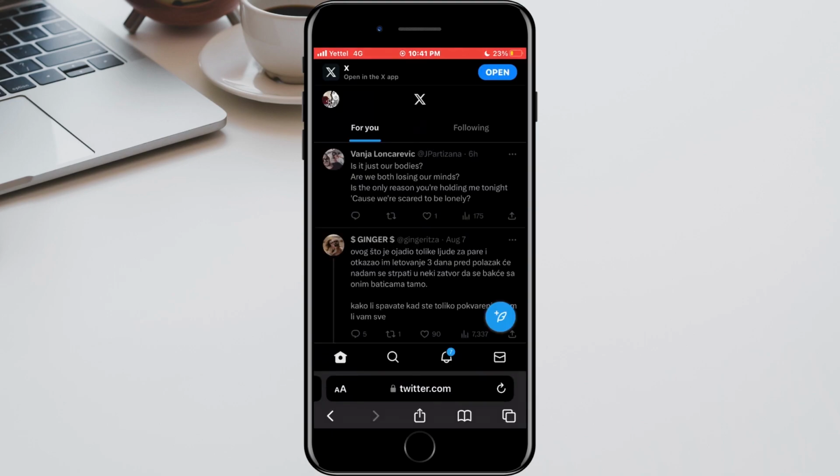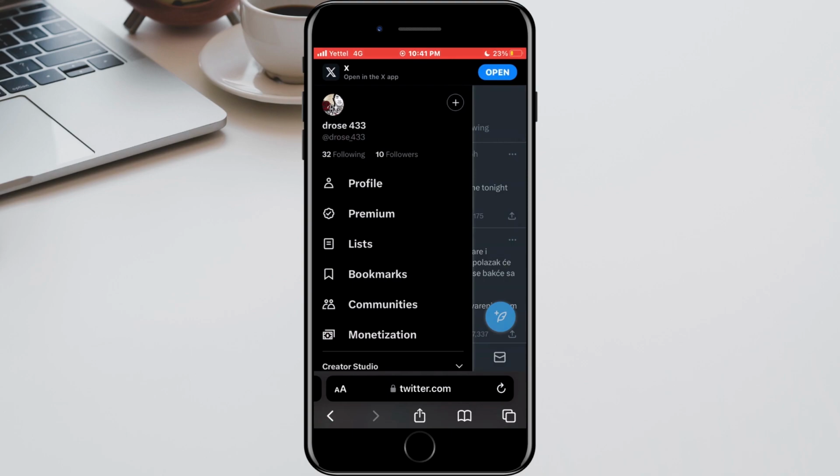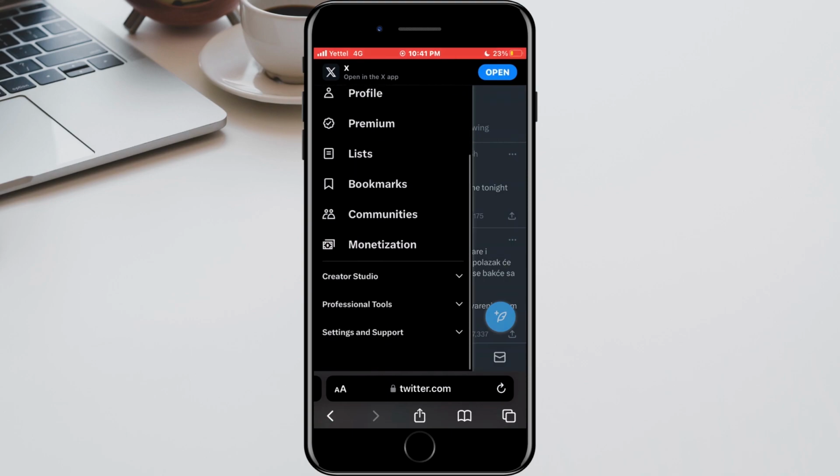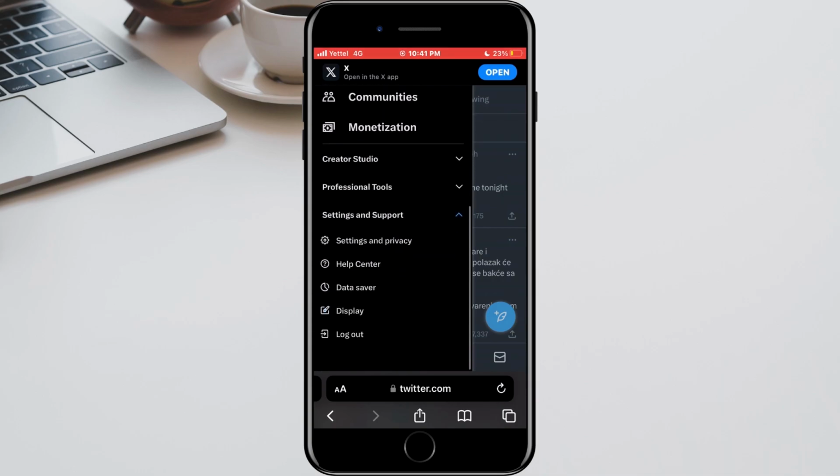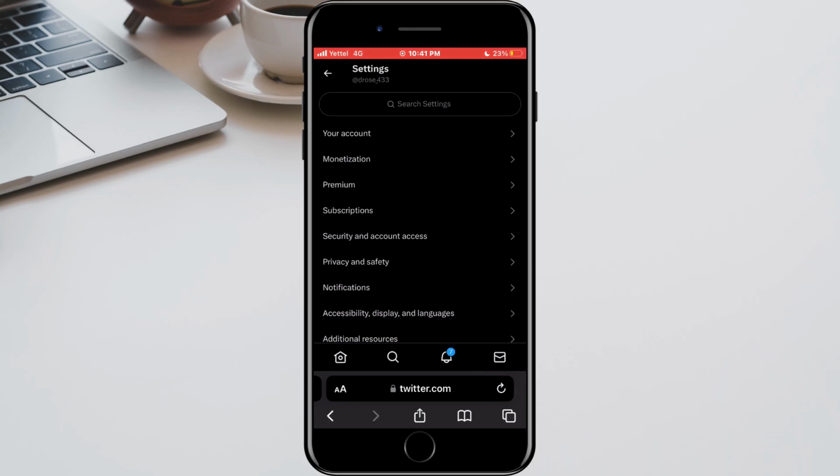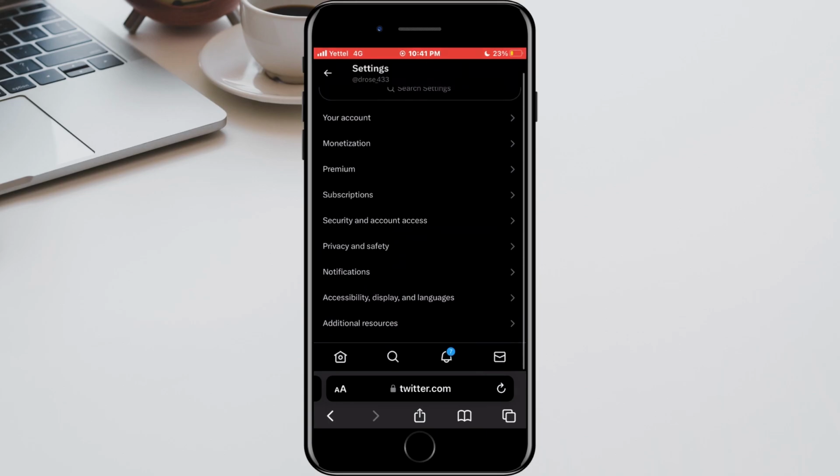When we have opened Twitter and signed in, we will click on the icon of our profile in the upper left corner. From the options menu, we will select Settings and Support. When a new list of options opens, we will find the Privacy and Safety option. We click. In the new window, we will select the Content You See option.